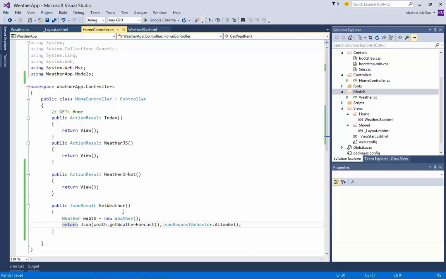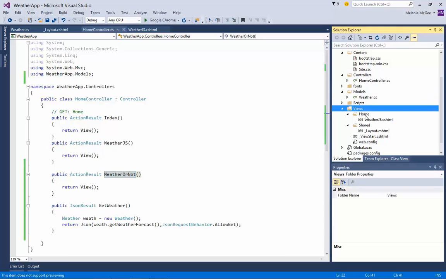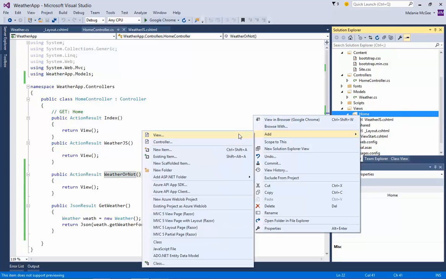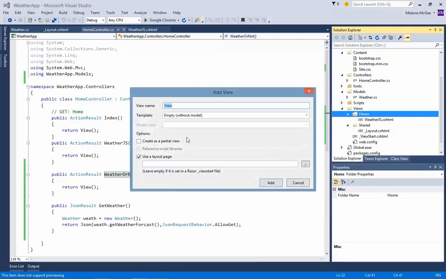All right, finally, we need to create the whether or not page. And it's going to go under our home view. Right click there, add view. Let's call it whether or not. Good. Hit add.